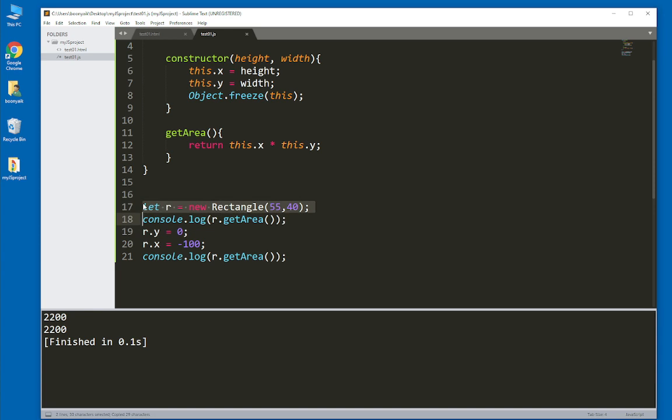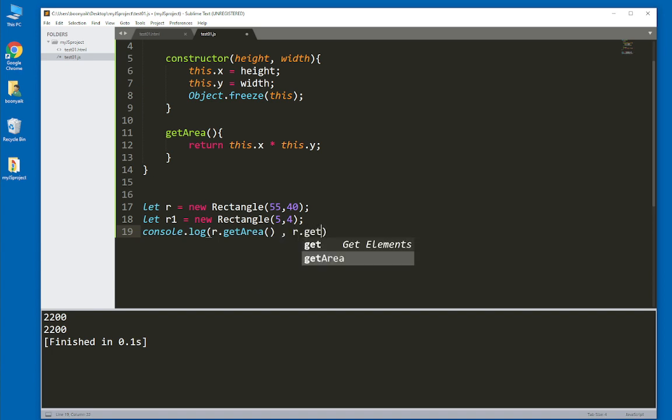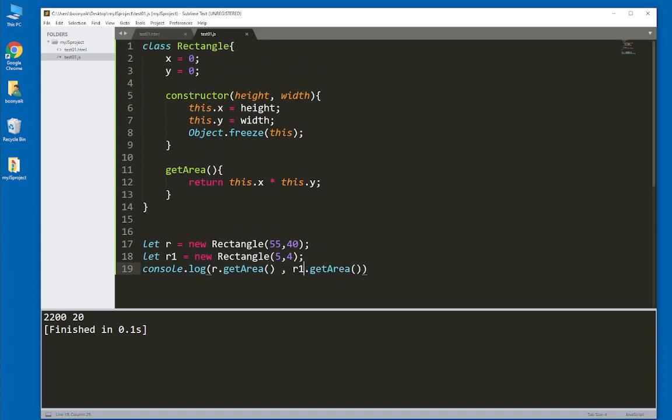It will have less chance to go wrong, to get yourself some mistakes. So console.log, you can have r.getArea and also r1.getArea. This is r1. So you can have different objects, and once they're created, you don't have to worry if there are any changes to them.